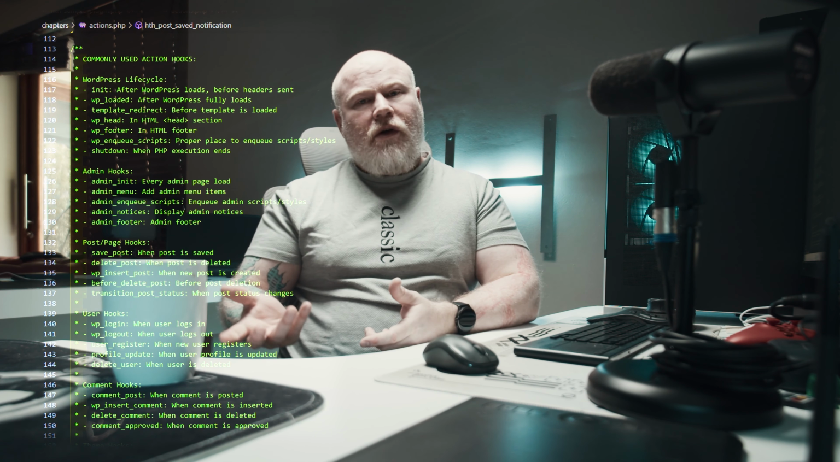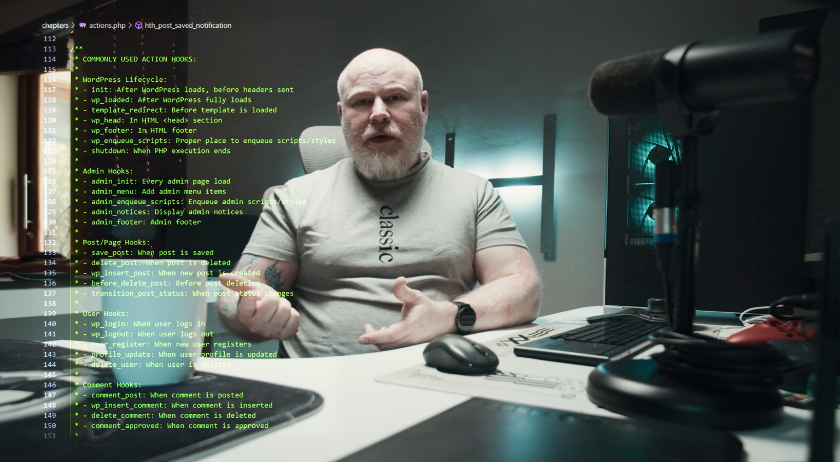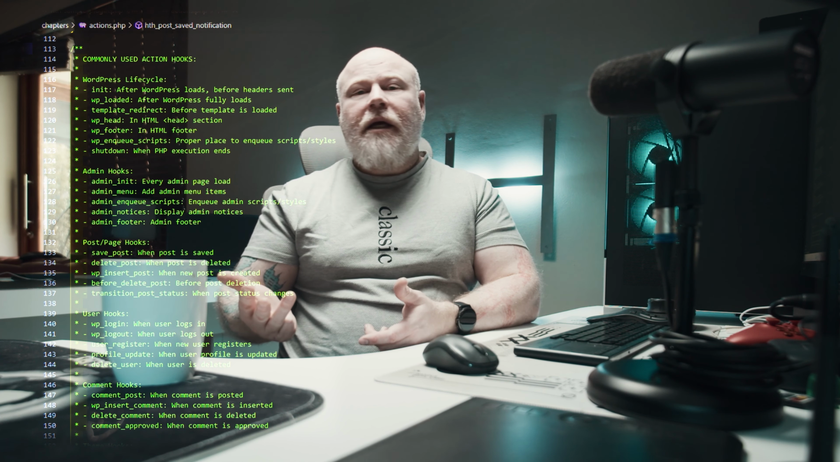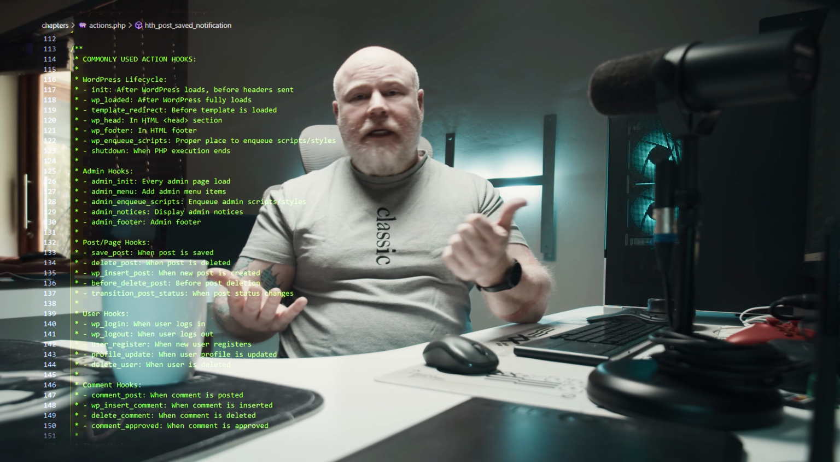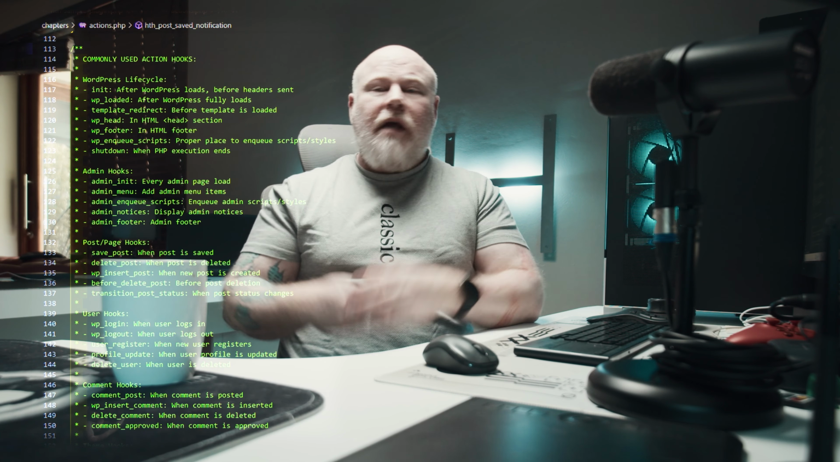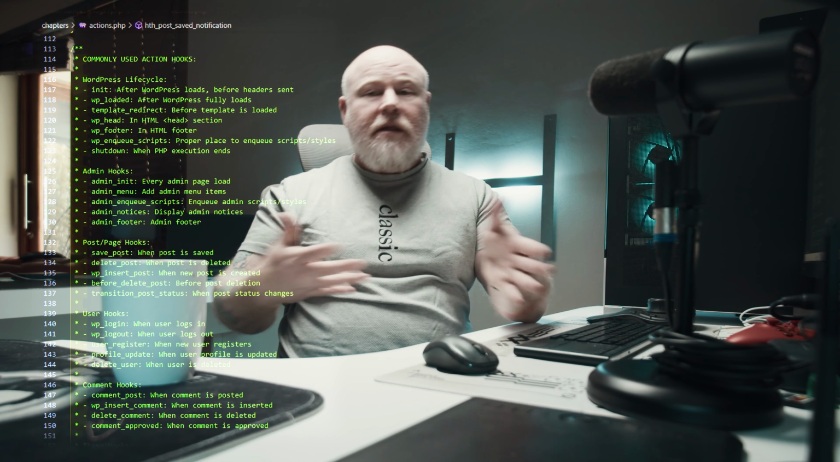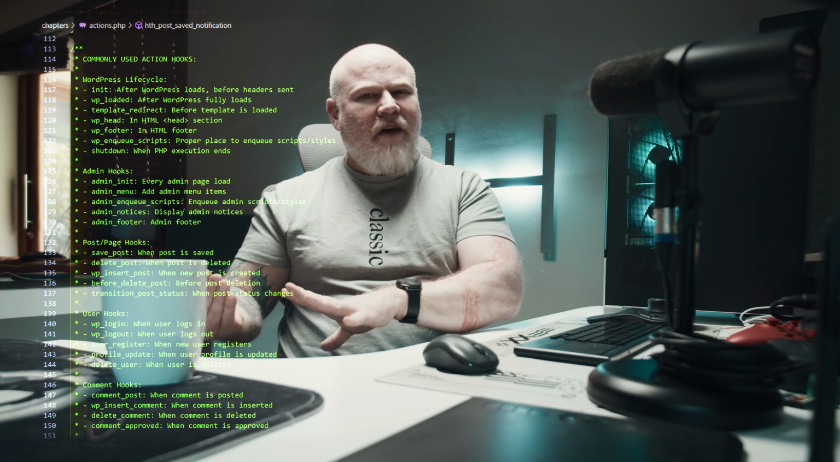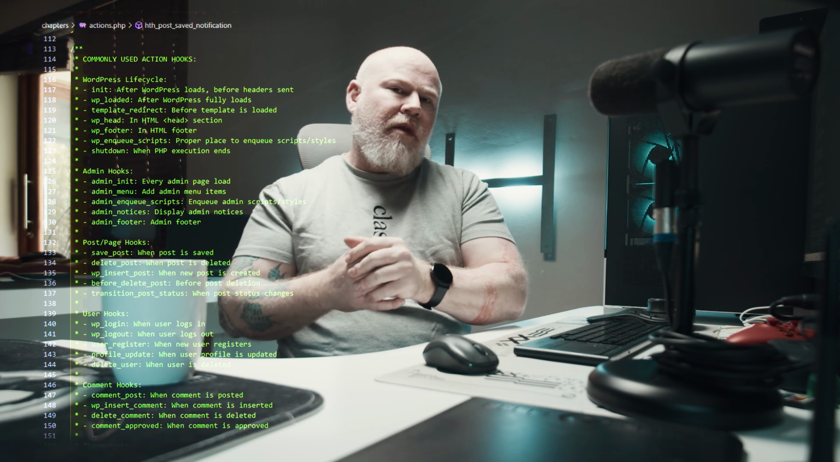Now, these include hooks like init, wp_load, template_redirect, wp_head, wp_footer, and wp_enqueue_scripts, as well as, for example, shutdown. That is essentially when the PHP script finishes execution. Now, don't worry, it's not going to fire off after that, but just before that essentially stops.